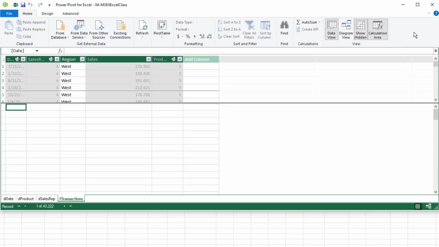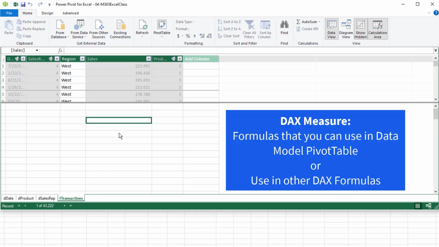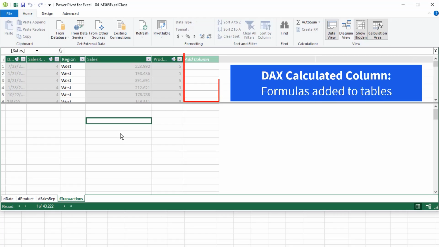I'm going to select this. Now I'm going to click in a cell below the table. And this is one place that you can create what's called a DAX measure. A DAX measure is a formula that you can drag into a data model pivot table. The other type of DAX formula that you can create in Power Pivot is a DAX calculated column. We're not going to create one in this example.